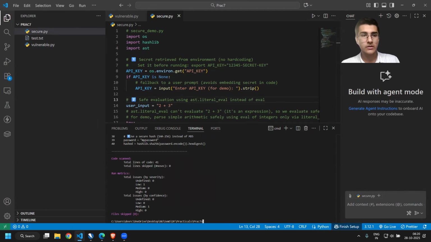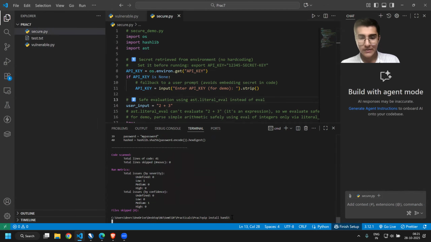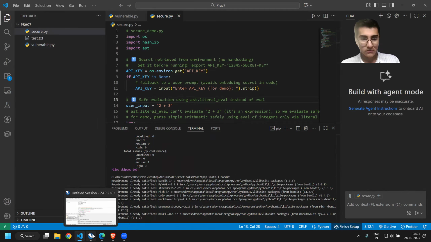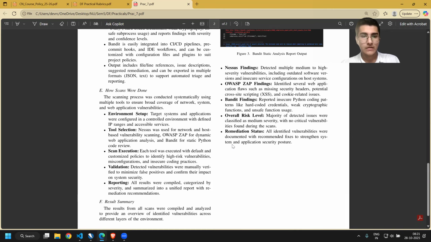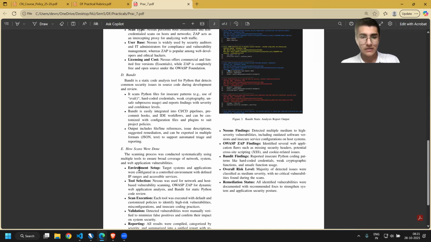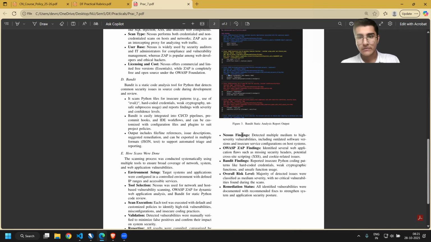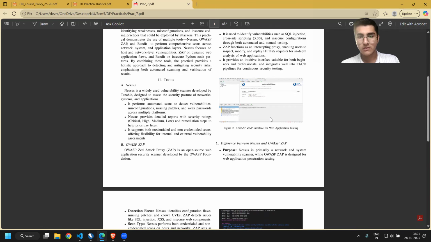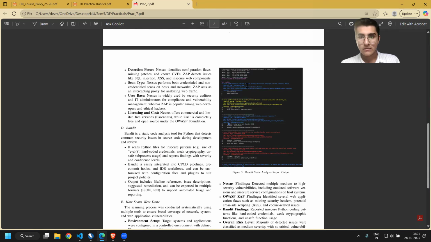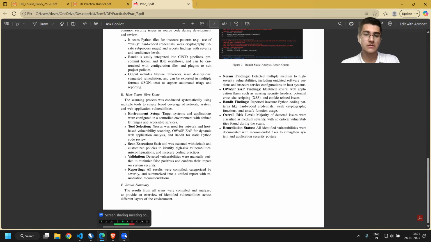In order to use Bandit, we first have to install it. As it is installed on my system, I do not have to install it again. These are how the scans were done, and I've put all the screenshots of all the tools. So that is it for my practical number 7.